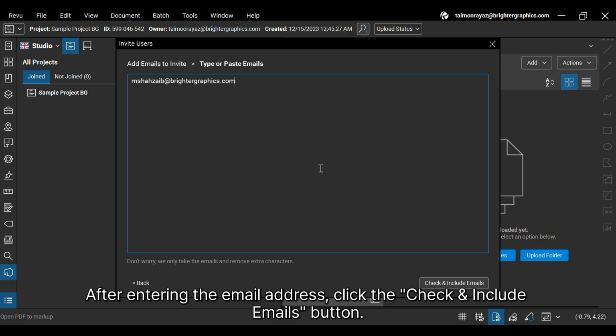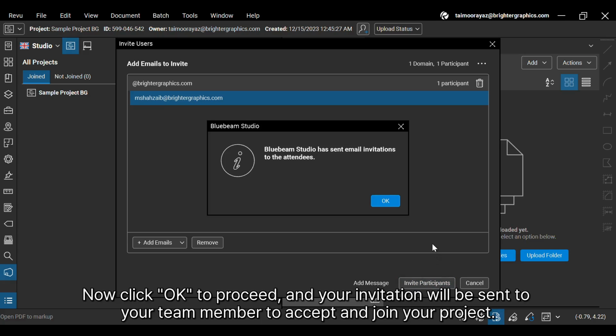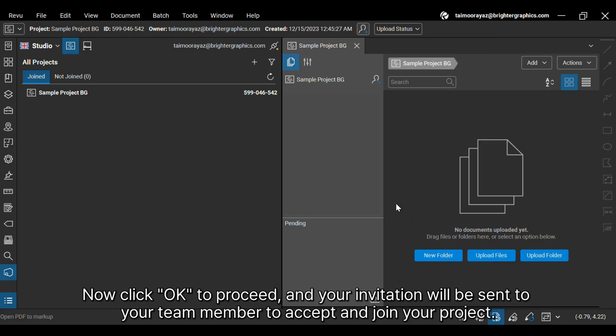After entering the email address, click the Check and Include Emails button. Ensure you entered the right person's email address and hit the Invite Participants button below. Now click OK to proceed, and your invitation will be sent to your team member to accept and join your project.